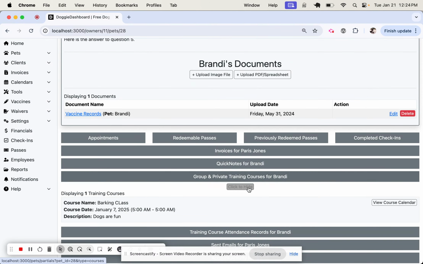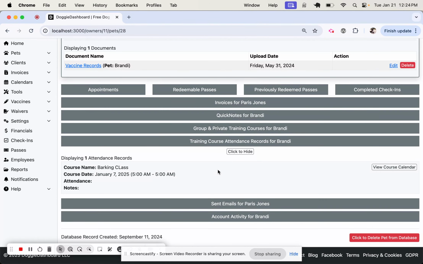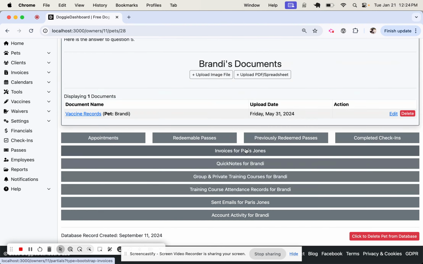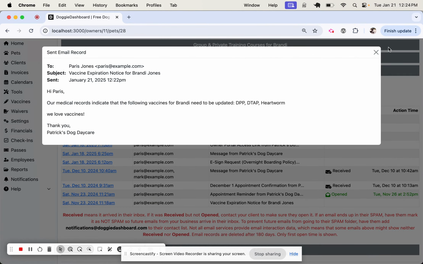Group and private training course records. Those are the different classes. If this pet is part of any classes, they go there. Here's training course attendance. These are the attendance records for those classes. If you do not do private and group training, you don't need to worry about these. Lastly, we have sent emails. These are emails you have sent this pet's owner, as well as when they were received and opened. You click here to open up that email.